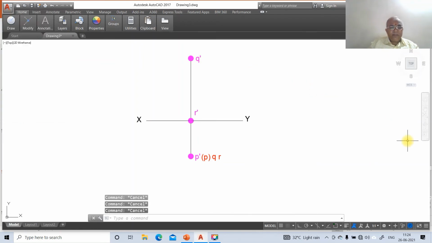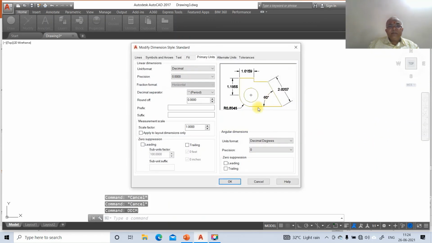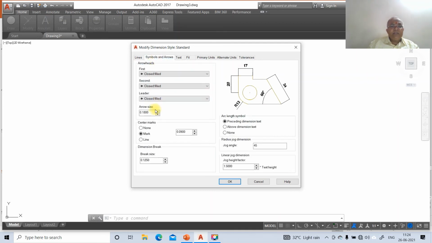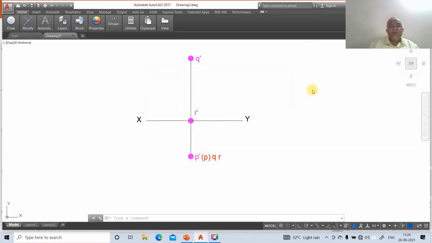Now we'll go for DDIM, then go to modify, then make it as 0, then go to text, take the text height as 3, align with the dimension line, center becomes above, and take this dimension as 2. In symbols and arrows, take the arrow size as 3, and go to lines and take the offset from the origin as 2 and say OK and say close.